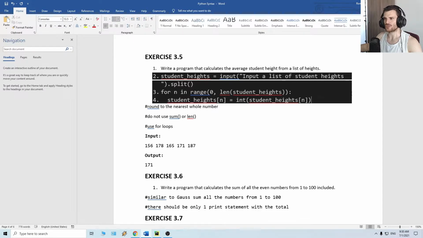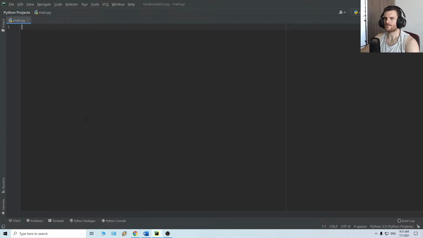The fifth exercise: I have to write a program that calculates the average student heights from a list of heights. So basically we have to calculate the average from inputs. I rewatched the things that I need to do for this exercise, and I actually saw that I have this piece of code there. And this basically transforms, let me show you. Let's place it here.